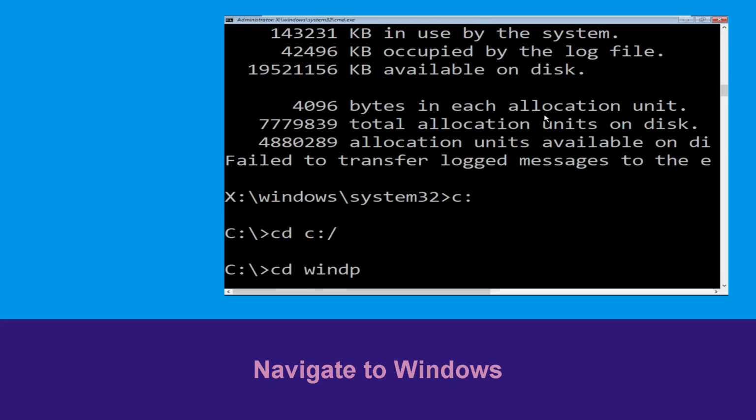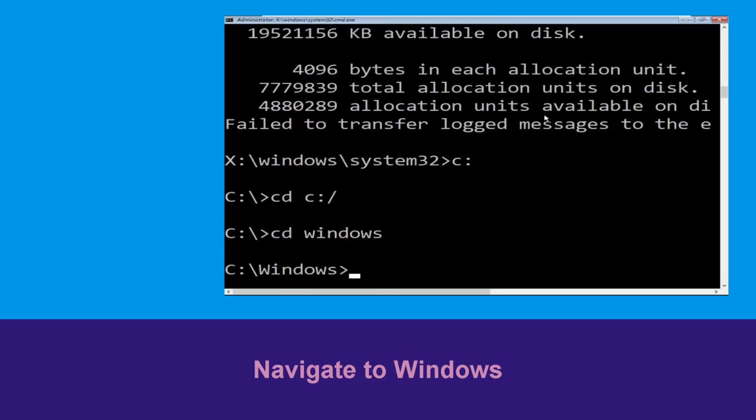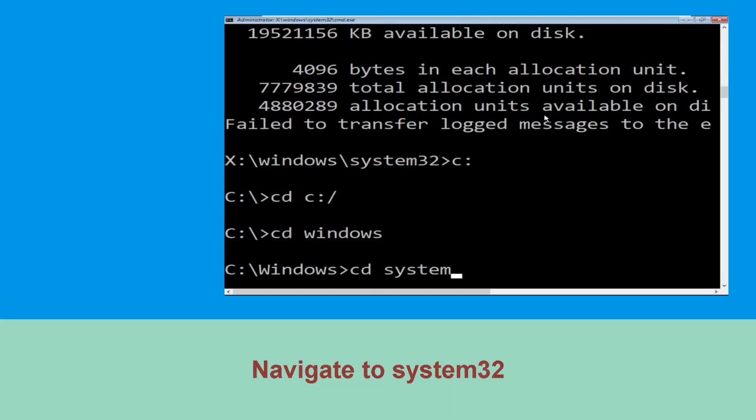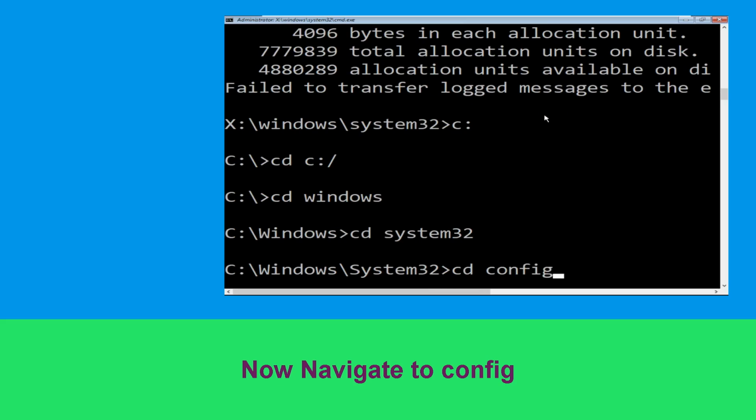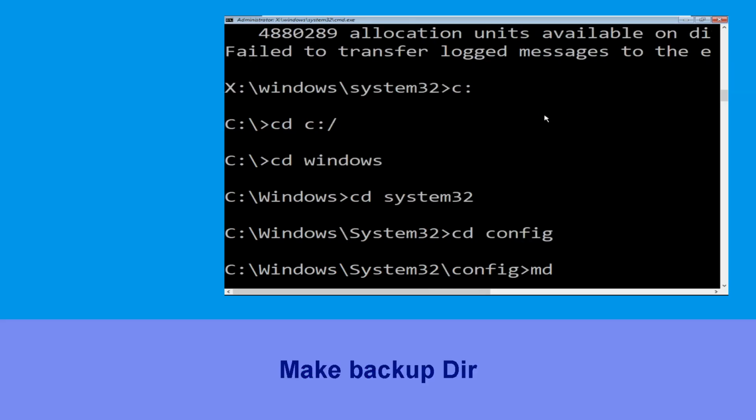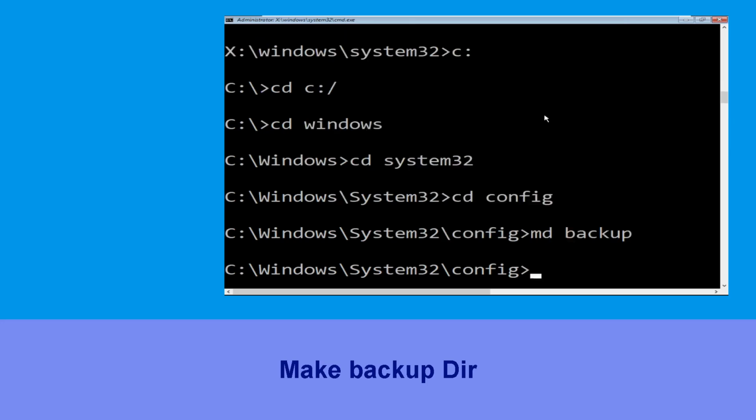Type in cd space Windows and press enter. Now type cd space system32 and we need to execute this command. For that, simply hit enter. Now type cd space config and hit enter. Then type md space backup and hit enter.